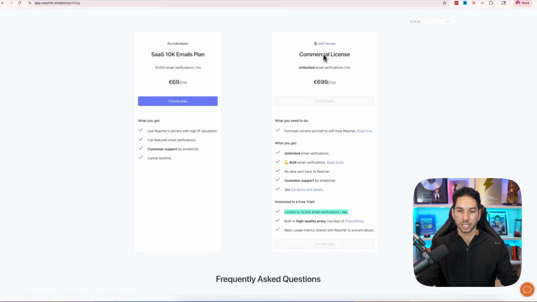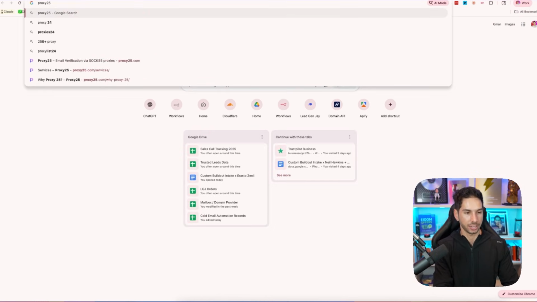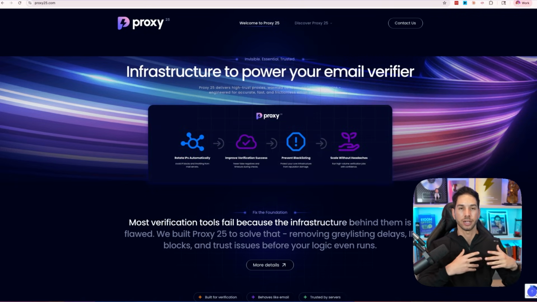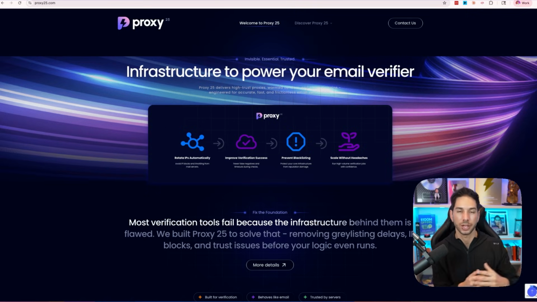So one of the greatest things about Reacher is it rotates through IP addresses using proxy providers. When I upgraded, I actually got, I think it's through Proxy 25, and they work hand in hand now. Proxy 25 gave me a login credential. I put it into my Reacher, and from there, I was able to start verifying hundreds of thousands per day.